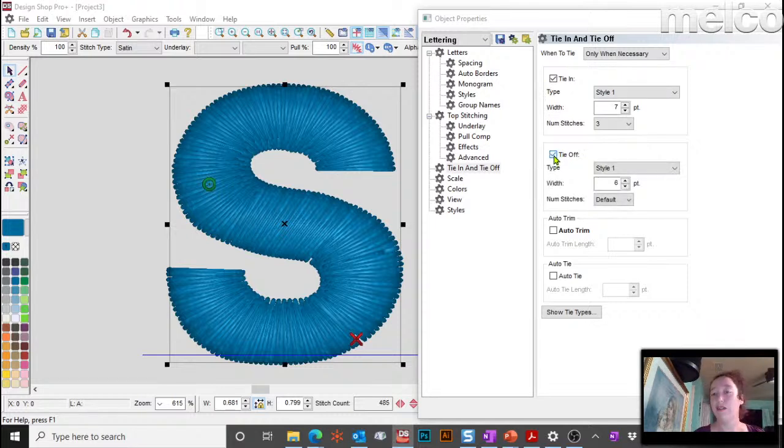Your tie-off is the series of lock stitches that are made right before a trim. So it's been sewing, blah, blah, blah. Now we're going to do a series of lock stitches close together to knot those threads together. So when it does a trim, it doesn't come unraveled. Now this auto trim is what's governing when it's going to trim.